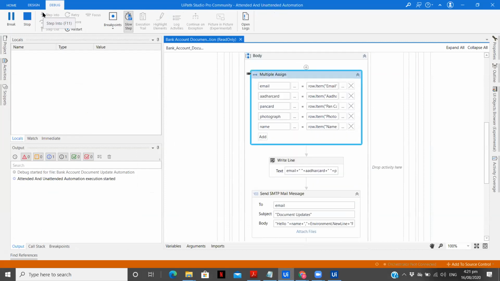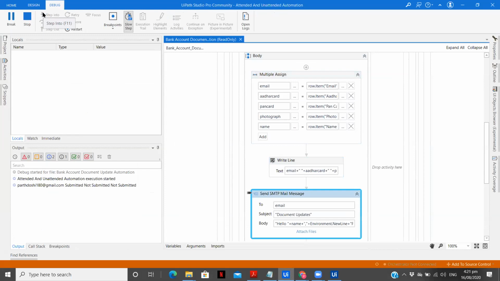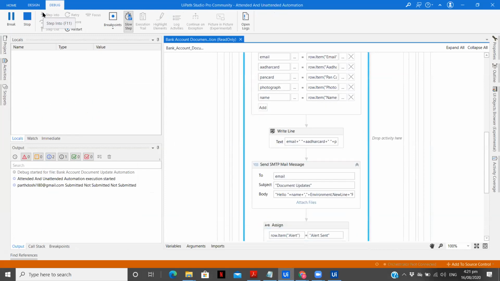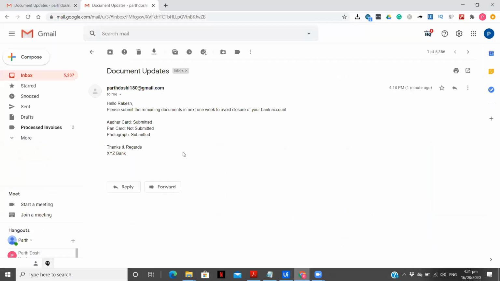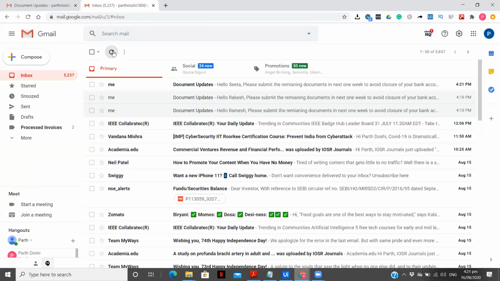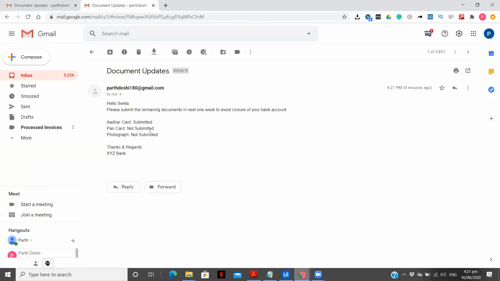So it is checking each of the elements. If you saw, there were 3 elements; first it checked them and then it just came to the last one. So that's why it was just highlighting the upper part. And now let's check our email. You can see, hello Sita, submitted, not submitted, not submitted.